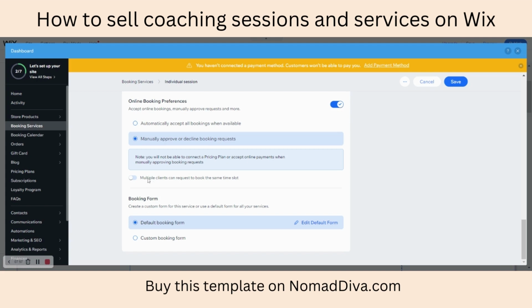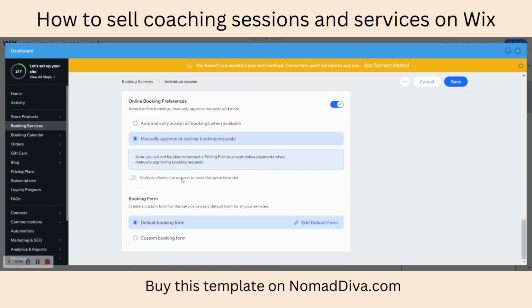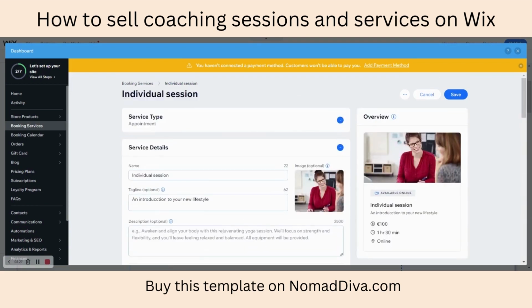There is also an option for multiple clients to request the same time slot. Since this is an individual session, I'm not going to activate this option, but just for you to know, this is there in case you want to invite more than one client, you can do that. And then there is a default booking form that I have created for you. This is already activated. So you just choose this one.